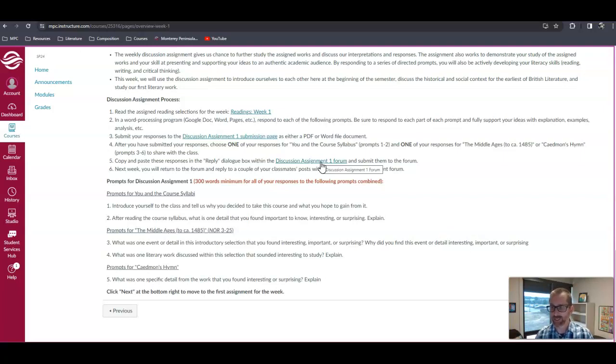And then next week you will come back to the discussion assignment 1 forum, and you'll get a chance to reply to a couple of your classmates' responses that they wrote this week. So again, for this week, it is the reading, responding to the prompts, submitting the responses to the submission page, grabbing 2 of those responses and submitting those to the Discussion Assignment 1 forum, and then you'll be done for the week.